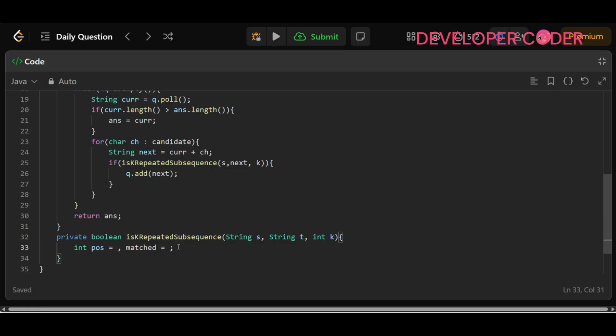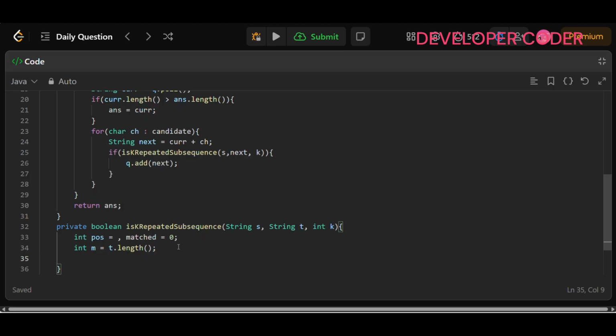And here matched equal to 0, and here take the length. int m is equal to t dot length. All right, so this t is nothing but the length of this next that I'm passing. The length of those. All right, so what I'm going to do, I'm going to iterate over all the characters in my string, just change it to a char array, toCharArray.